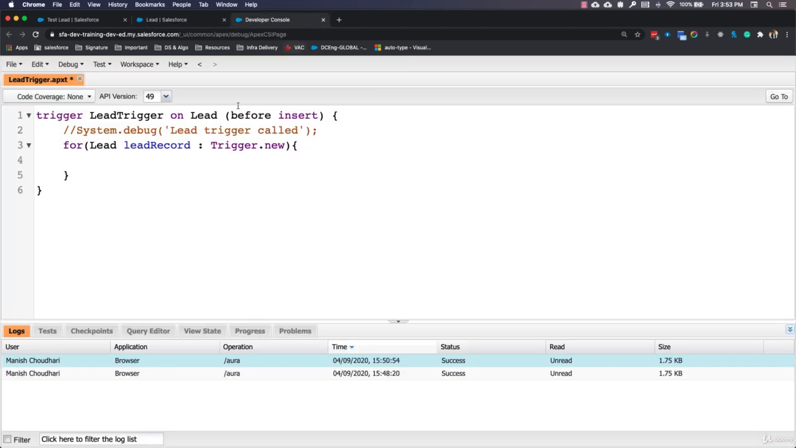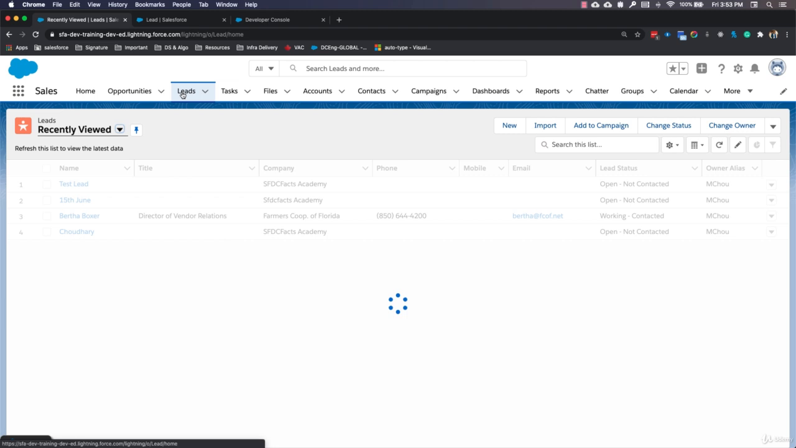So I'm going to go back to my developer console and make some changes to my lead record. I'll use this variable dot the field name. We need to remove the extra space and I want to change it to other, and that's it. That's the only thing that we want to do here. I'm going to save my lead trigger, and now I'm going to go back to my Salesforce org and create one more lead record.